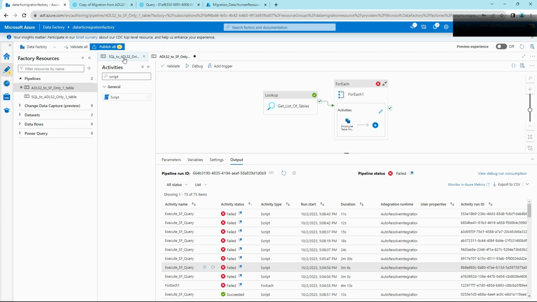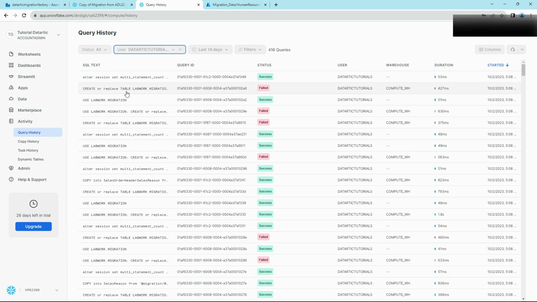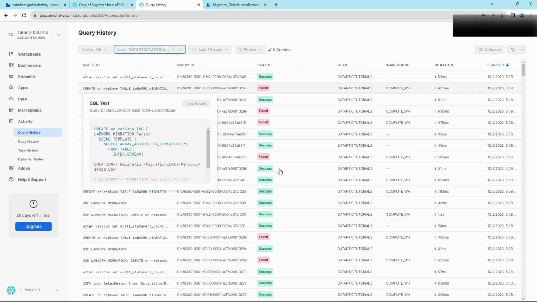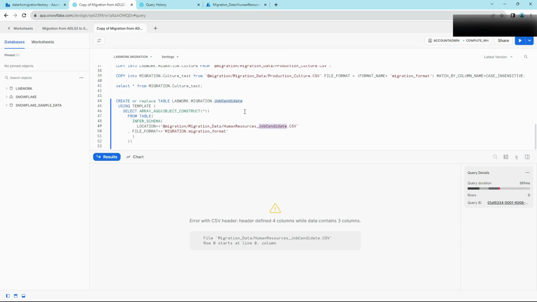So to debug this, one good way is to again go back to the query history and find the queries that resulted in failure. You can trace it back again in the activity tab and apply filters like failures, something like this. So upon selecting any one query from here, you can further debug what the issue is. So I've copied one file, for example, jobcandidate.csv, that failed when creating the table.